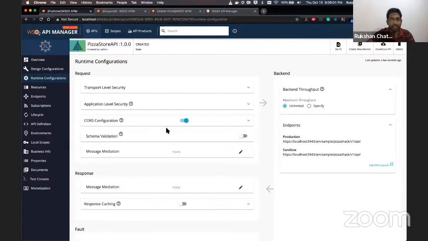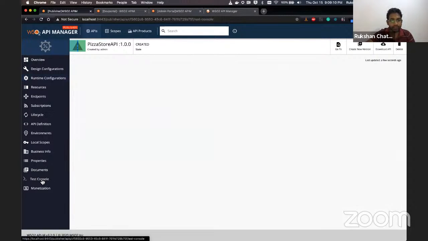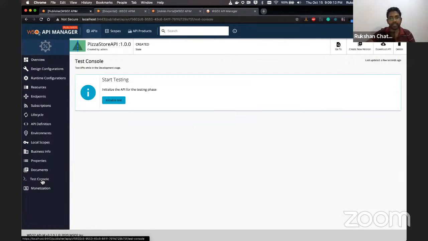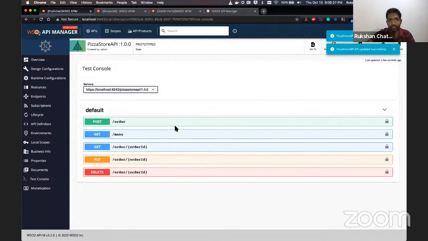So I want to test this. In order to test this, there's a new menu in the left side menu called test console. So you can go there. Before testing an API, you have to initialize it. What it does is some internal modification to the API, and it will deploy it to the gateway, but it will not advertise it in the dev portal because we apply some internal restriction to the APIs. If you initialize the test, it will list all the available resources. Then you can select a resource and invoke it.